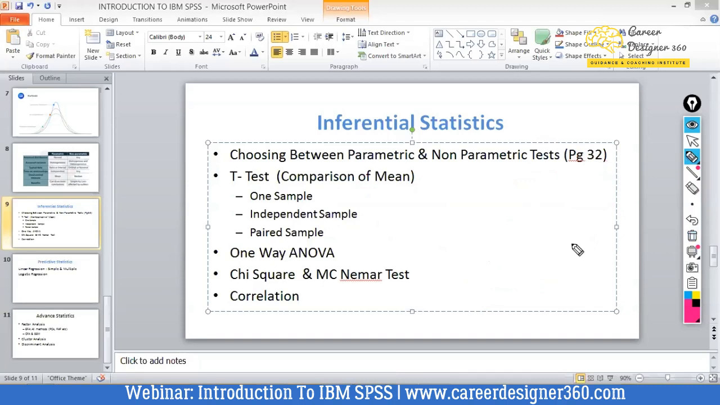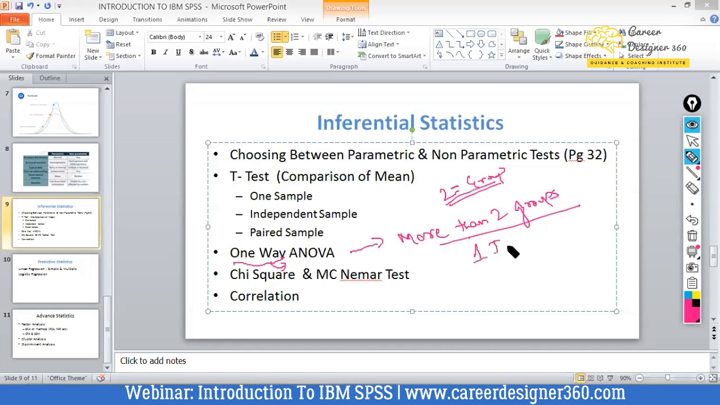Again, coming to one-way ANOVA. A t-test is fine when we have to compare two groups. But if we have more than two groups for a particular IV, then one-way ANOVA is required. More than two groups, right? ANOVA stands for analysis of variance. Technically, one-way ANOVA means one IV, one independent variable, right?